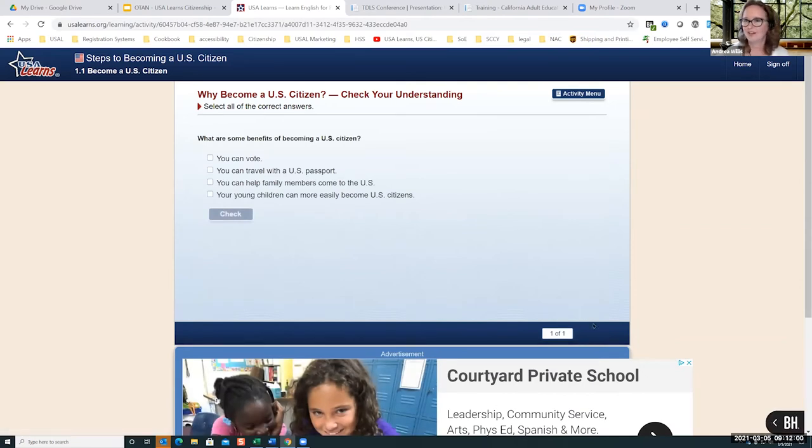Okay, and then here we have a check your understanding activity, and the instructions say to select all of the correct answers. And the question is, what are some benefits of becoming a US citizen? The answer options are, you can vote, you can travel with a US passport, you can help family members come to the US, your young children can more easily become US citizens.